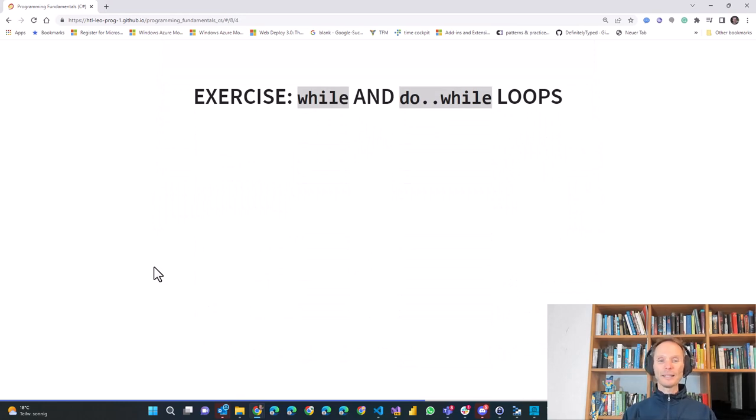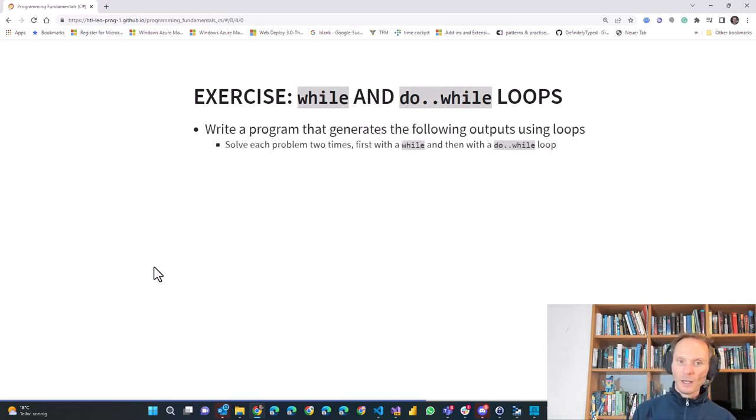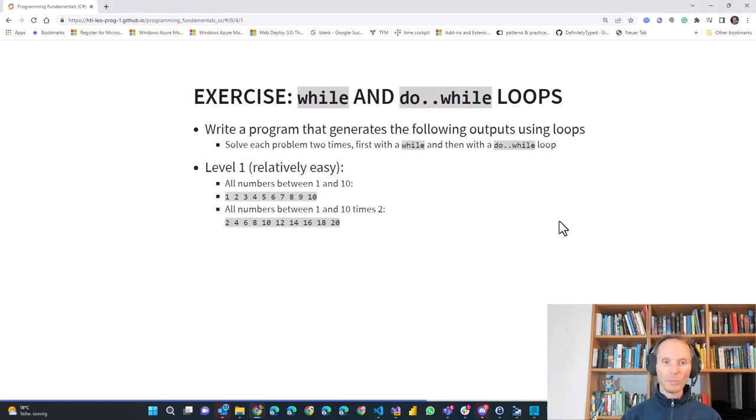Let's do a little bit of exercising. You know, mastery comes from practice, so we have to do exercises here. Write a program that generates the following output and try programming it with while and then with do while. So use both loops and try to find out what the differences are. Now, what is the output that I want you to implement? We have multiple levels here.